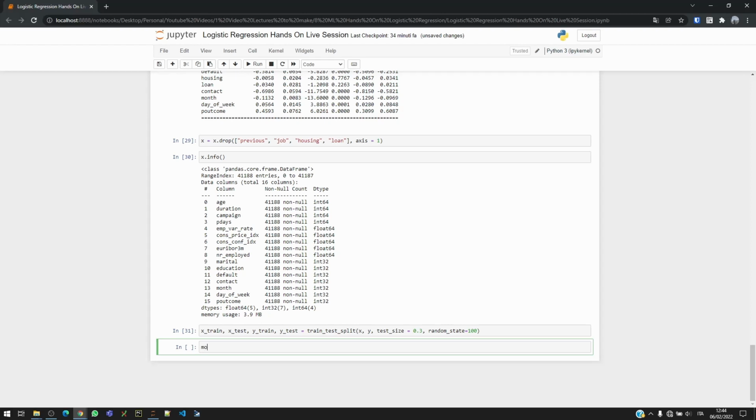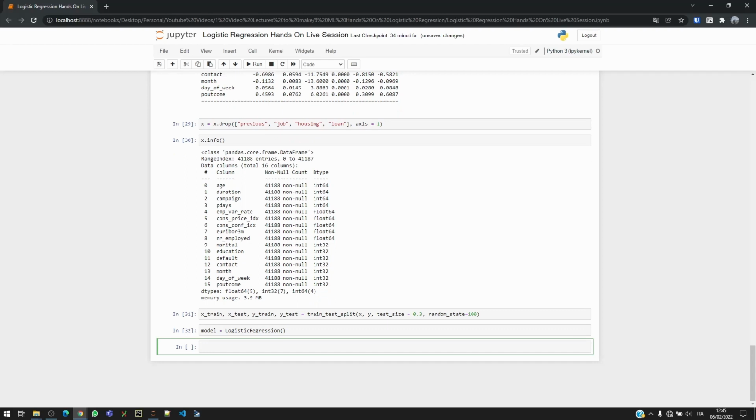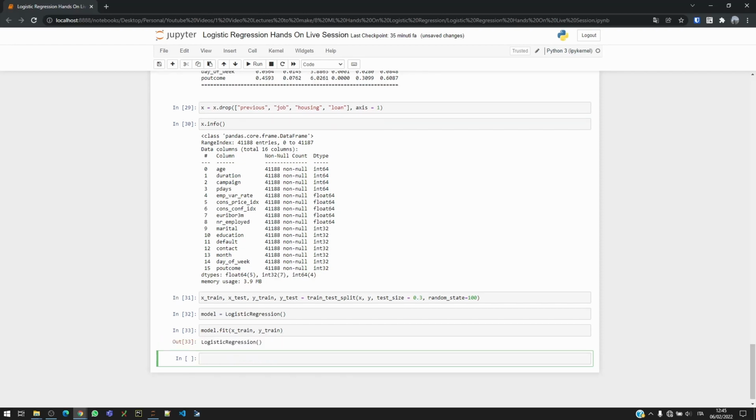So first, let's define the model. It equals LogisticRegression. Okay, then we are gonna fit our model to our training datasets. So we have x_train and y_train. So model.fit(x_train, y_train). Okay, this means that we have our model fit to our datasets.